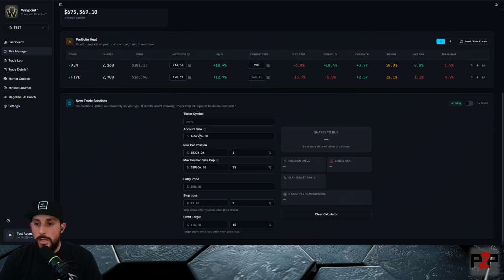The new sandbox trade is really cool because you can just come in here and enter a ticker. It already has your account size and your default metrics for stop losses, profit targets, position sizing, things like that. And then it will just spit out the numbers. So if we came in here, and let's just say my entry price is 150.